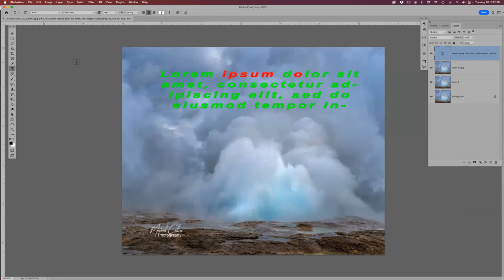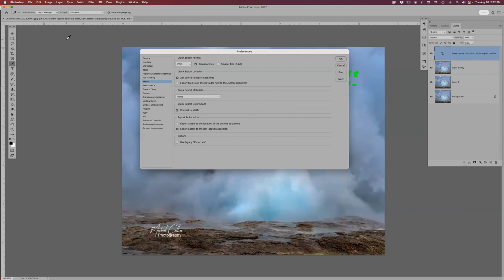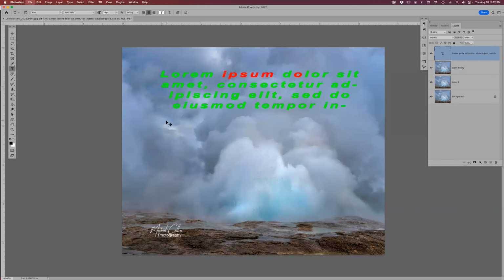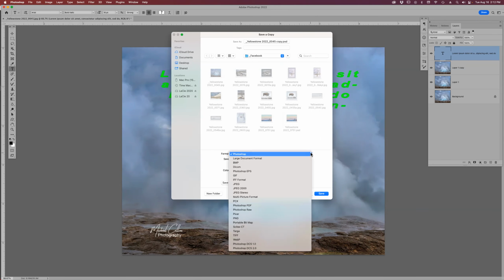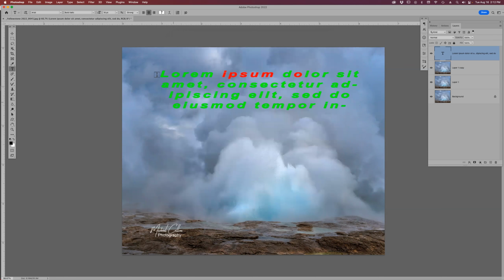If I go to save, and right now, preferences, I think it's under export, file handling. You can tell it, I turned off enable legacy save as. What happens is you hit Command Shift S, and I want to change it to save it as a JPEG. It won't allow me to. You can save it as a copy. So I click copy. Now I can do JPEG, but it will also say it's a copy, which I don't want. What I want to be able to do is just save it as a JPEG straight up.